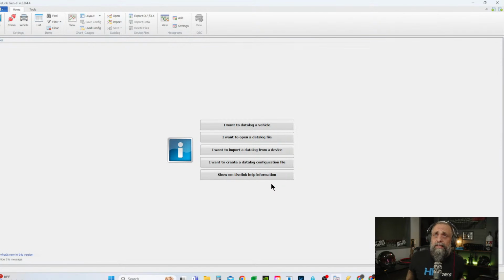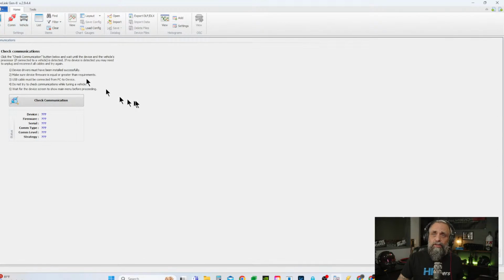This is SCT's Live Link. It's actually very, very good and very, very powerful. I like the flow of HP Tuners a little bit better, but this really does work well. The way this works is up here you have the COM button, which is for communications, to connect. So you go over here and hit check communications. Now, obviously this isn't going to work, because the key has to be on.